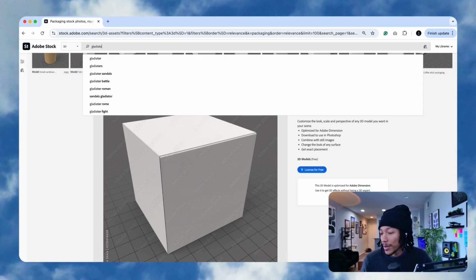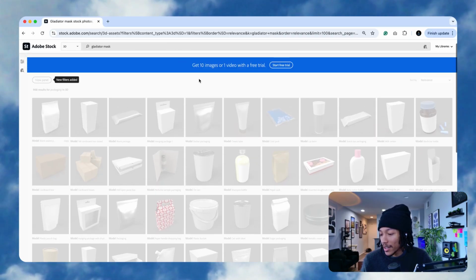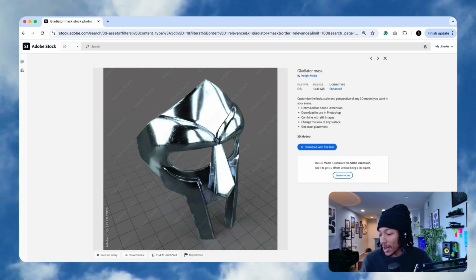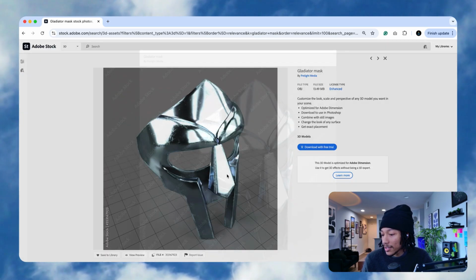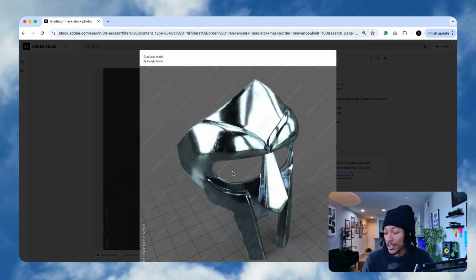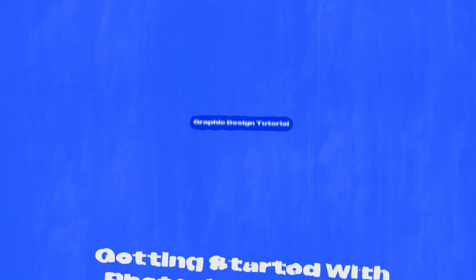For this design, I want to make a poster, so I'm going to go with that cool gladiator mask we saw earlier from the Adobe Stock library. After we've downloaded our assets, let's jump into Photoshop Beta, where I'm going to show you how to upload your 3D elements and utilize Substance 3D Viewer to tweak things like color, lighting, and texture.